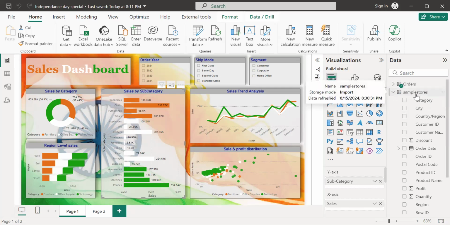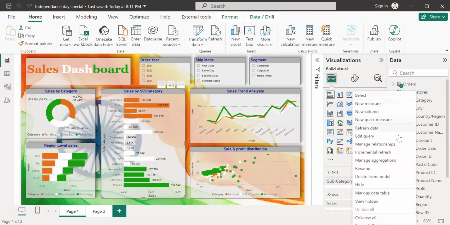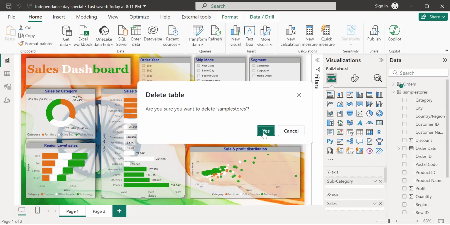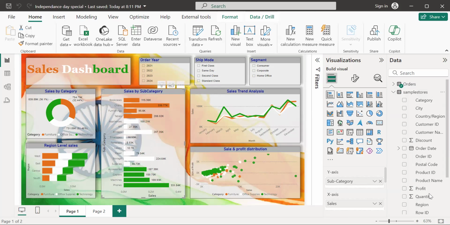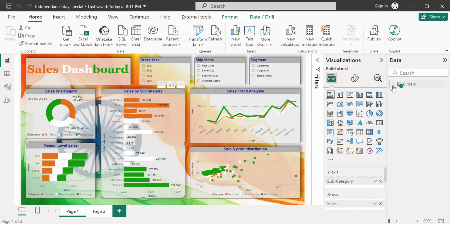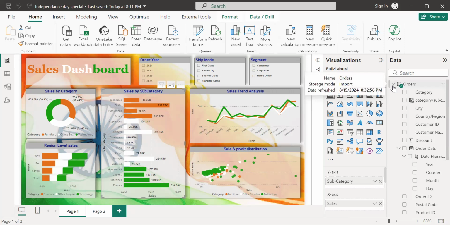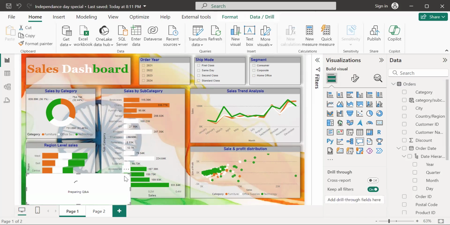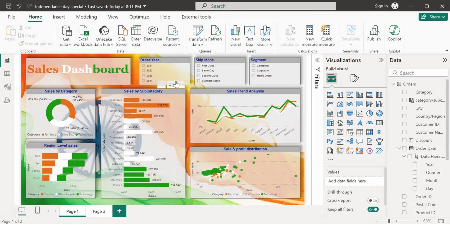Now we don't require this. If you don't want it, you can just hide it or delete it from the model. So this data is now coming from the SQL Server, not from Excel. This is the way we can change our connection from one data source to another data source. That's all about this video.